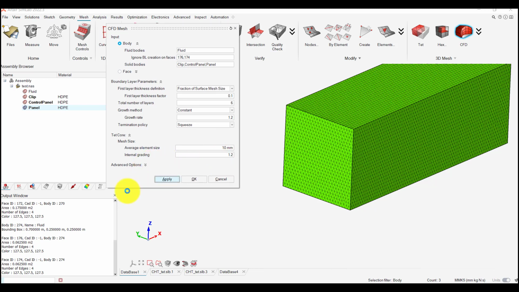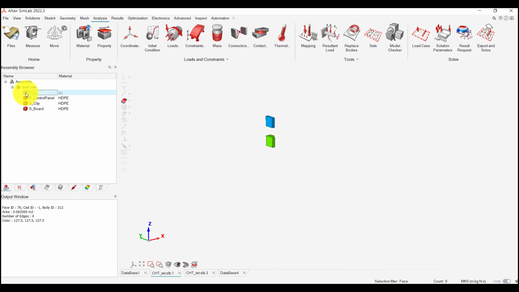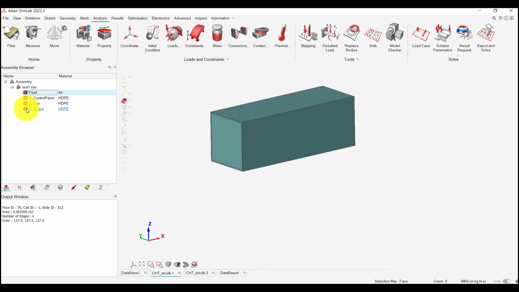Now the meshing has started. You can see at the bottom that it started the meshing. So let us wait for a few minutes. Okay, now the mesh is completed. Earlier all these wireframe bodies are turned into solid bodies. Now we can see that all these are meshed out.